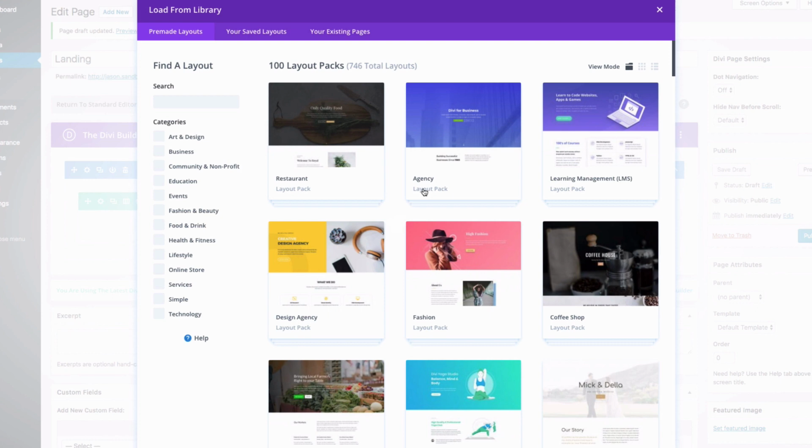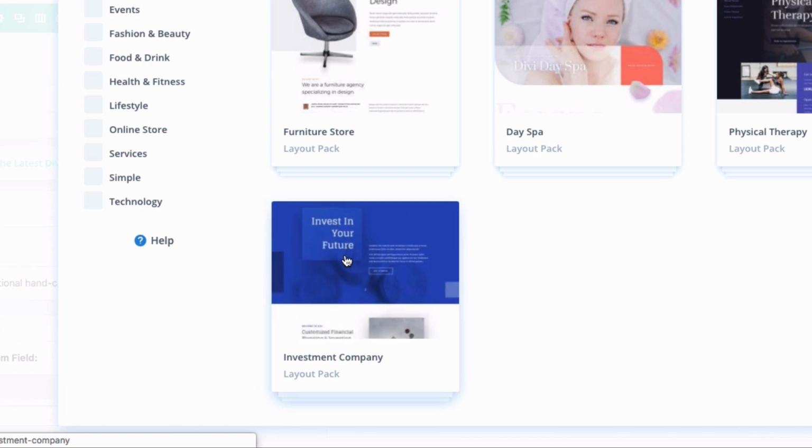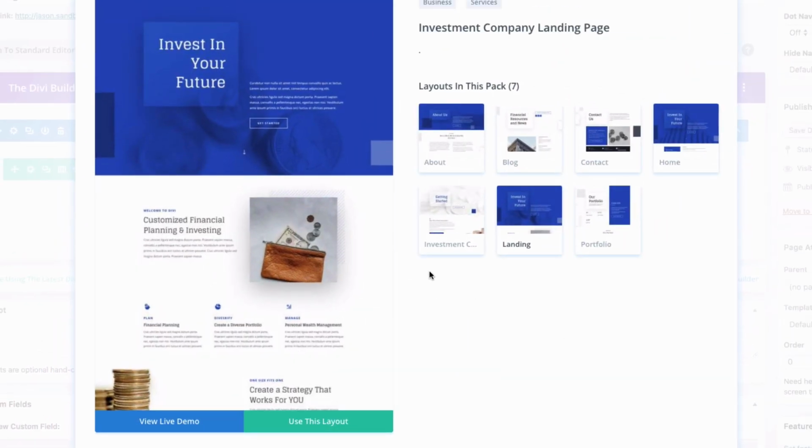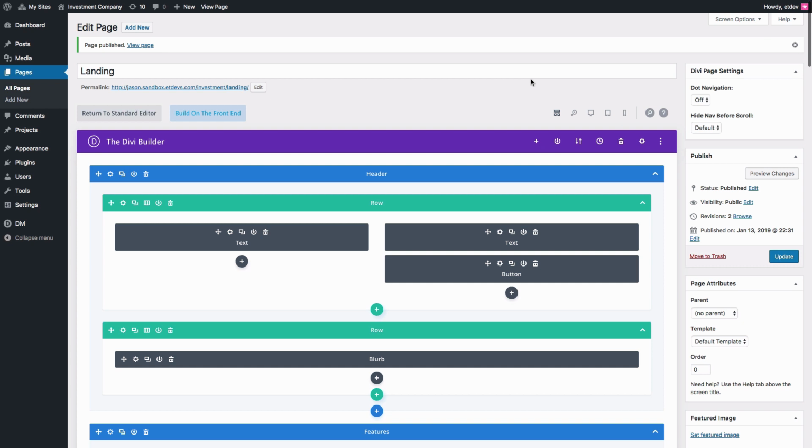Then in the Load from Library pop-up under your Pre-made Layouts tab, scroll down and find the investment company layout pack and select it. You'll see a preview of all of the different pages included in the pack here on the right. Select the one you want and then click Use this layout. Once the layout has been loaded to the page, don't forget to publish it. And you'll want to continue this same process to create all of the different pages with their new corresponding pre-made layouts. After that, you're ready to add a new menu to your website.